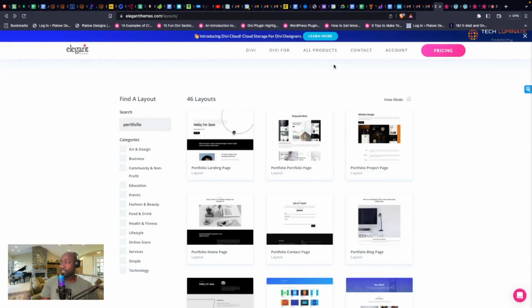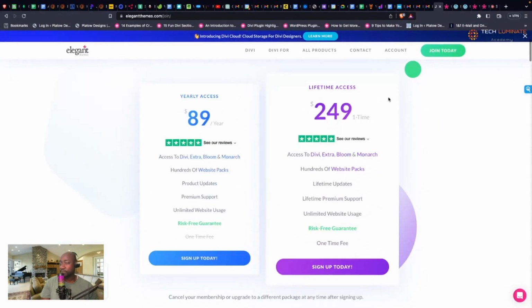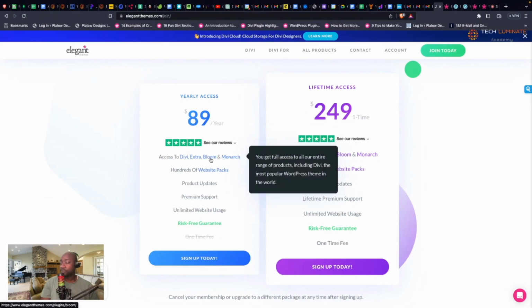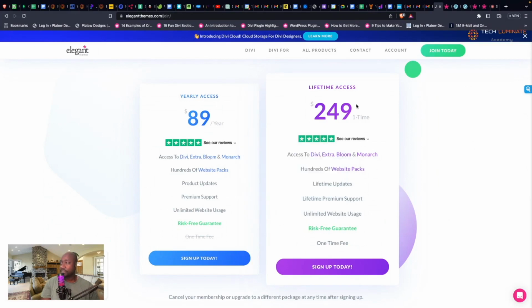Once you've made your decision, what you're going to have to do is click on the pricing button to purchase an Elegant Themes membership. This membership gives you access to all of their themes, including their flagship theme, Divi, which we'll be using for this tutorial. They also provide other features such as social media plugins, email opt-in plugins. They're constantly adding new features, and you could use it to build your own website and the websites of your clients.